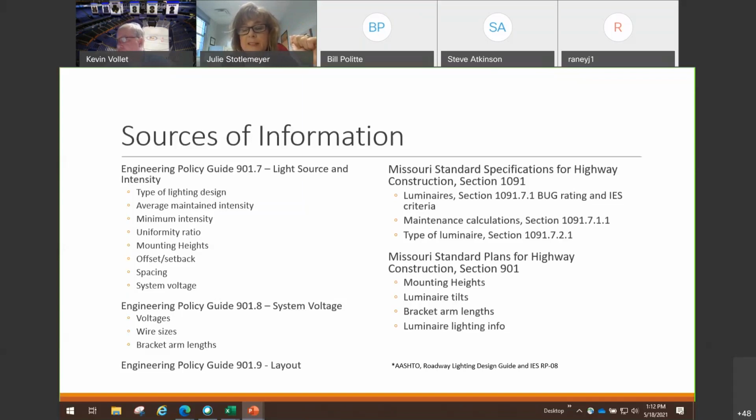And then standard plans 901, a little bit different in that it does mix up some manufacturing items, but also contractor installation items related to our pole heights, mounting heights, and you'll find in there that pole information, as well as the tilts that we use on our luminaires, the bracket arm lengths that we use to get our luminaires in the correct locations, and a little bit of luminaire lighting info as well, just as a quick reference to try to help sometimes the contractor when they're installing those items.